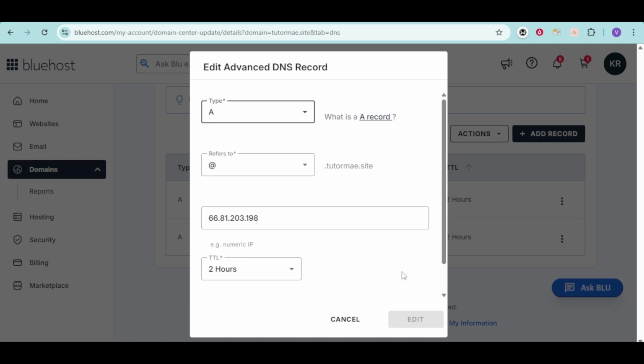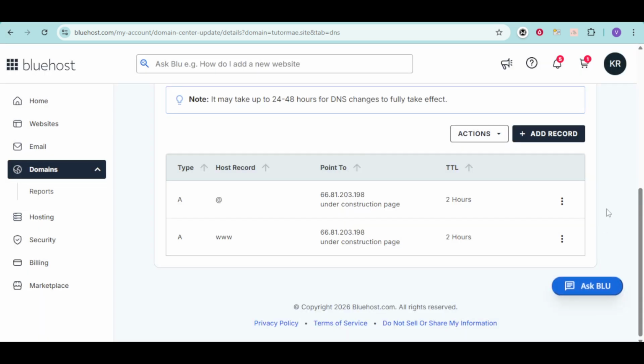To delete a record you no longer need, again locate it in the list and click the 3 dots on the right. This time, select Delete. Confirm that you really want to remove it. Be careful here because deleting the wrong record can temporarily break your website or email.